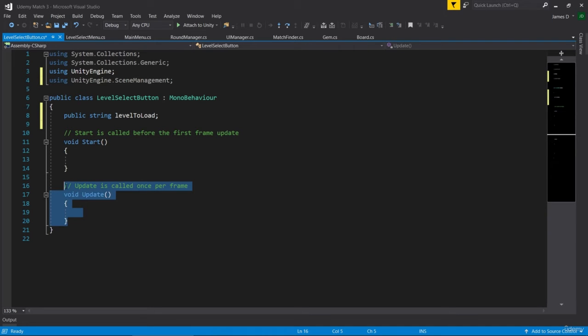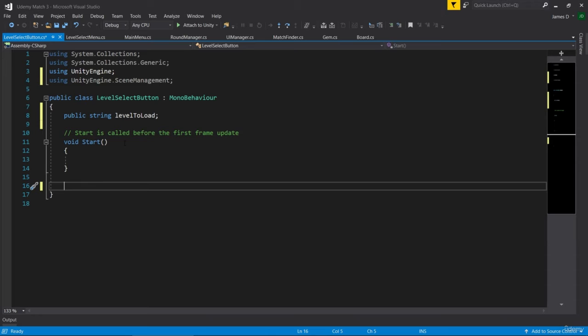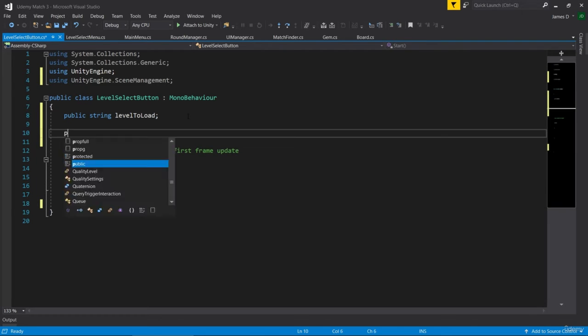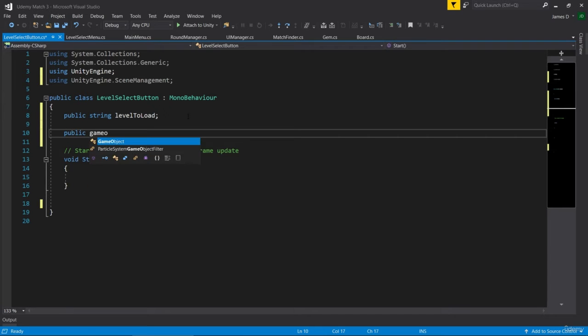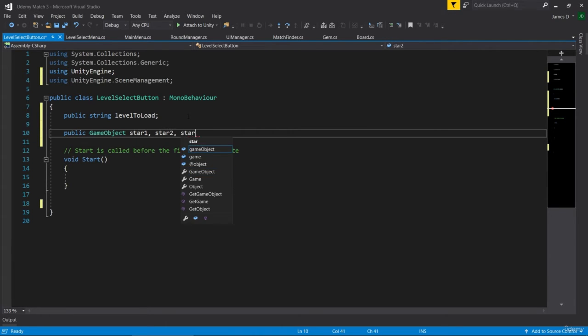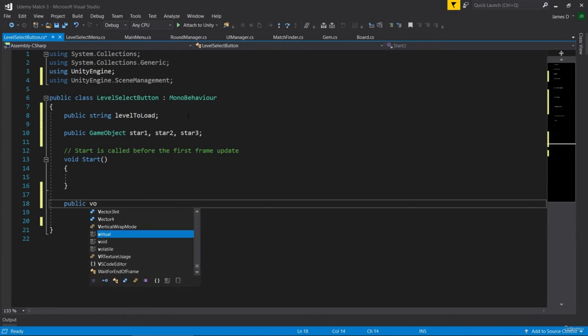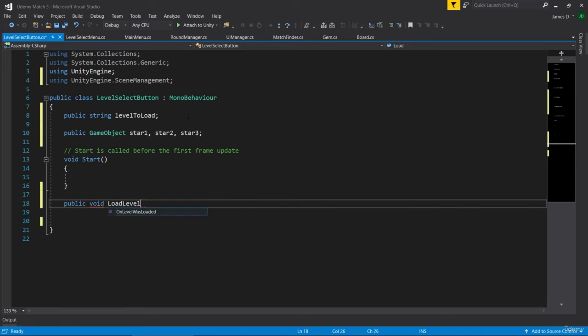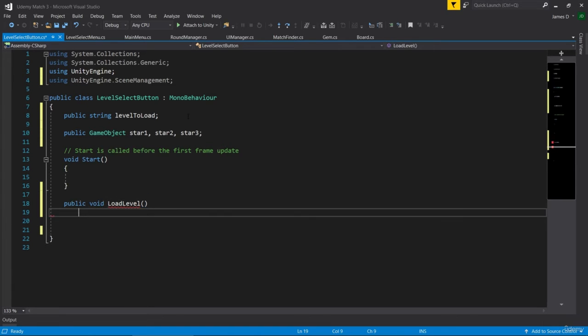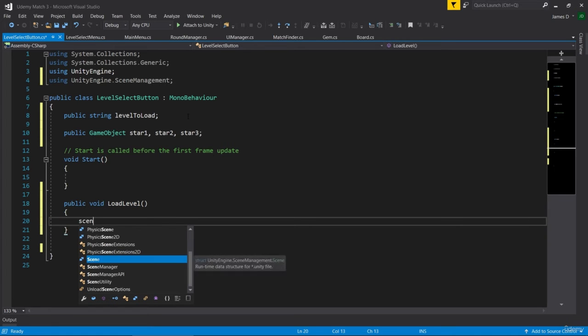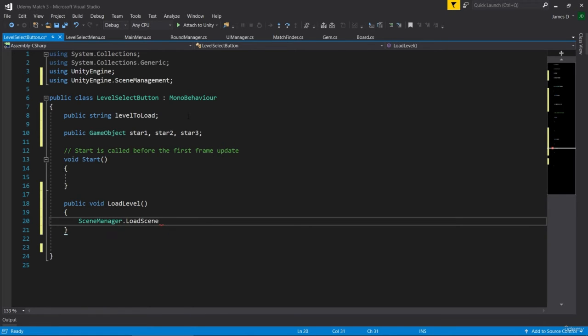And then we don't need the update, but we do need the start. We'll be using the start a little bit later to determine which stars we should show. So for now, we're going to set up the references to those stars we added to the button. So public game object star 1, star 2, and star 3, like so. And we're going to add the function public void load level, which of course will then call the scene manager dot load scene level to load.